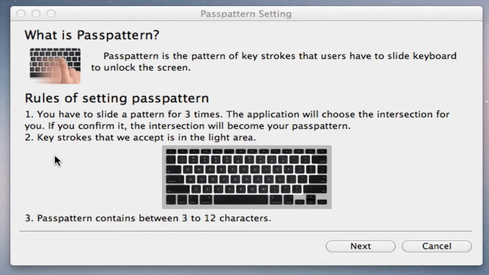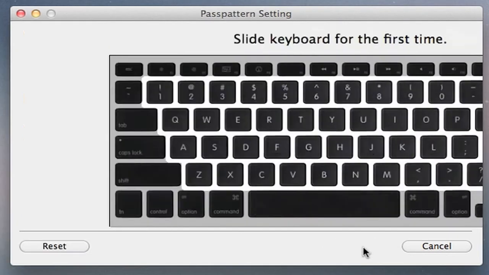The keystrokes that we accept are in the outlined area. So as we can see here, we can use the numbers and the letters. You can barely see the outline, but if you look closely, we can see the chosen letters. And a pass pattern contains between 3 to 12 characters. Let's go ahead and click next.